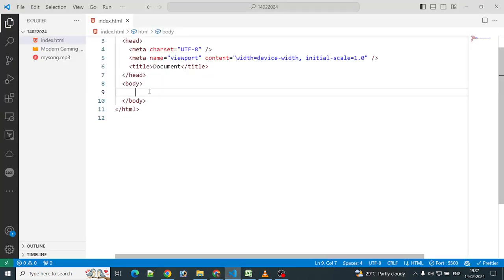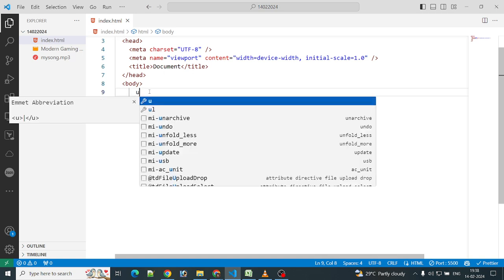Actually we have three types of lists, and along with the old type we have four types. Currently we are going to discuss the latest three types, and after that we are going to discuss the old one. The first one, which we majorly use, is UL, the unordered list.